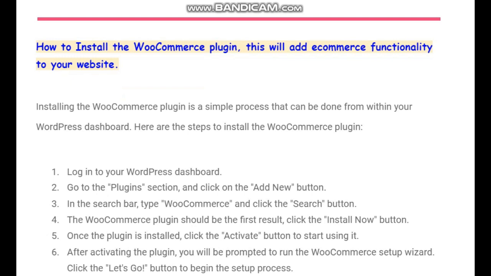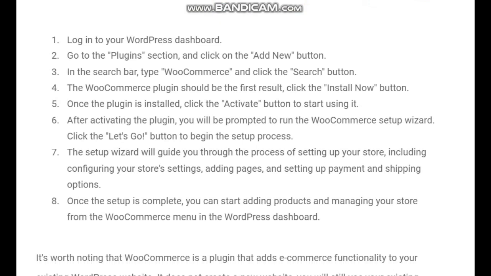Installing the WooCommerce plugin is a simple process that can be done from within your WordPress dashboard. Here are the steps to install the WooCommerce plugin. Log in to your WordPress dashboard. Go to the Plugins section and click on the Add New button. In the search bar, type WooCommerce and click the Search button. The WooCommerce plugin should be the first result.